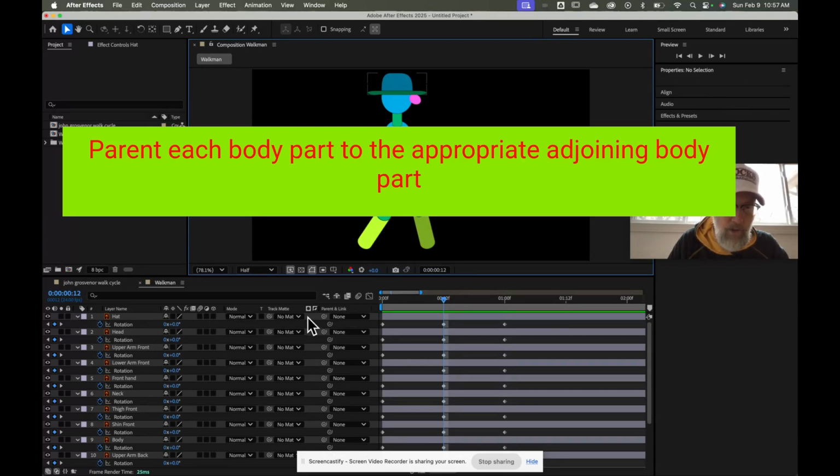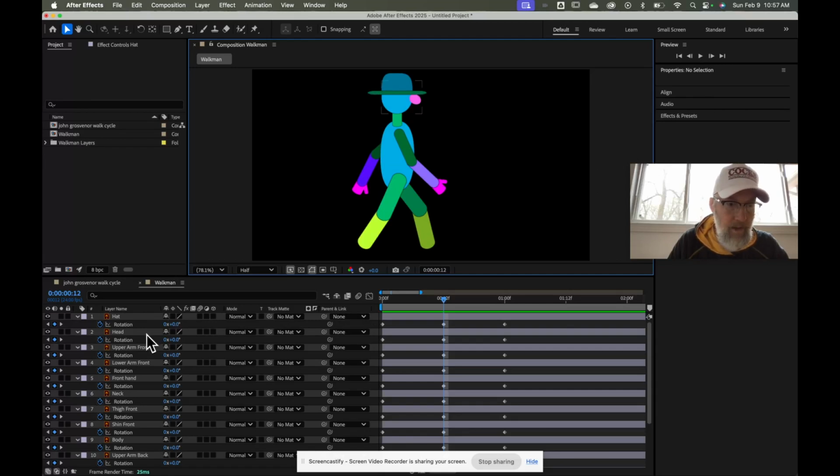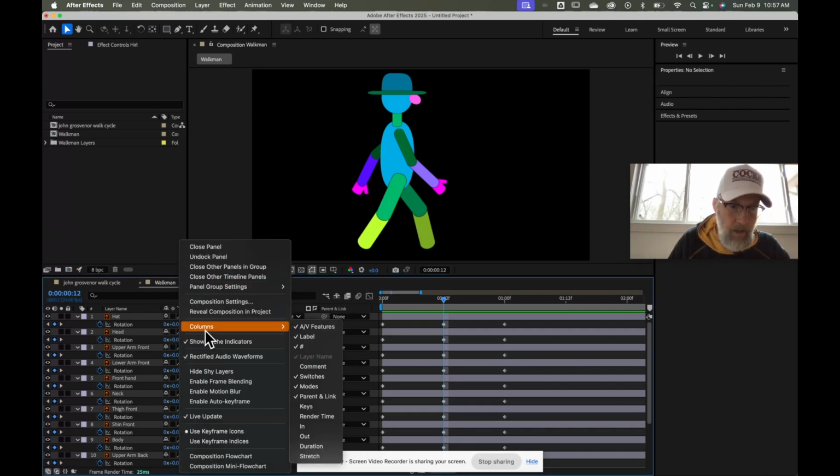So the hat is going to be parented to the head. The head will be parented to the neck, and then the neck will be parented to the body. The arms and legs will also be parented to the body. To do that, where it says parent and link, if you don't see that, you can go right here in the walk cycle, and it has these little pop ups. In your columns tab, if you don't see that, make sure you have parent and link checked right there. I've already got it.